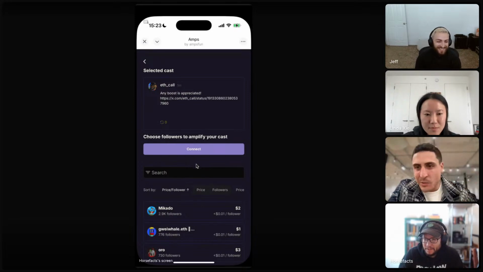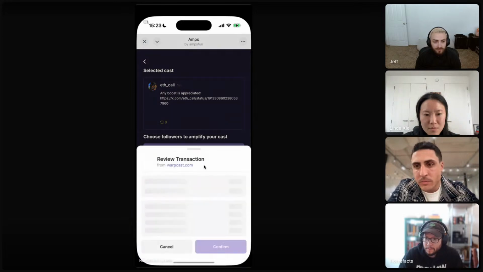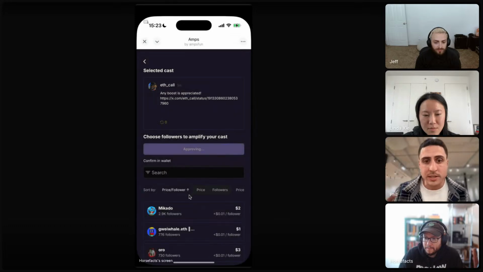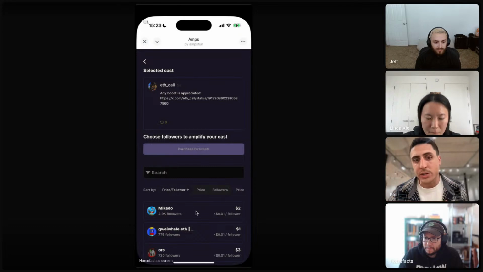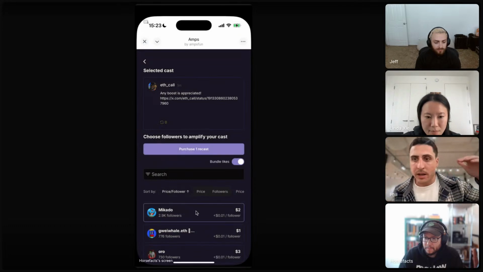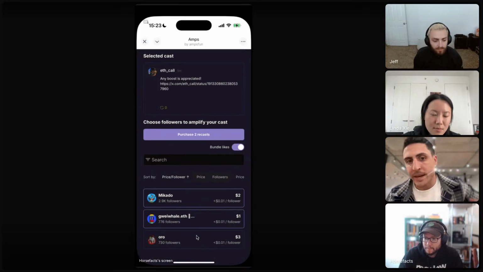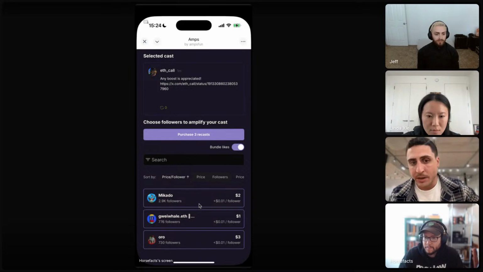You can connect your wallet here, and this will just connect it to the Warplet. If you're in the browser, it'll also connect to MetaMask or Coinbase Wallet or whatever. This allows you to spend the USDC in your wallet. Then you can go through and select followers, so you can actually choose people. We sort by ratio, so if they have a lot of followers and charge a very low price, they show up at the top of the list. Basically, this helps you find the best value for your money.